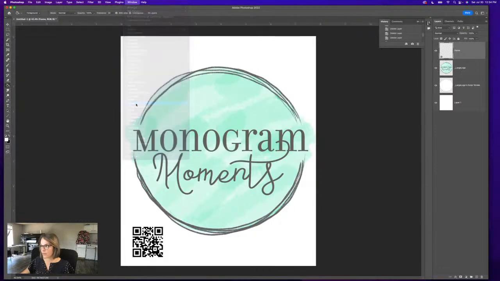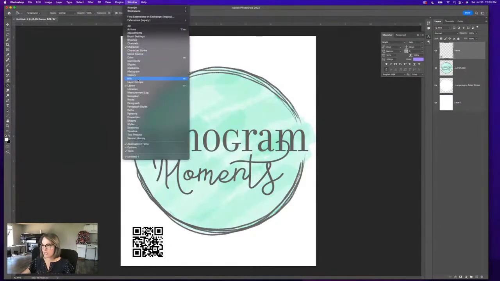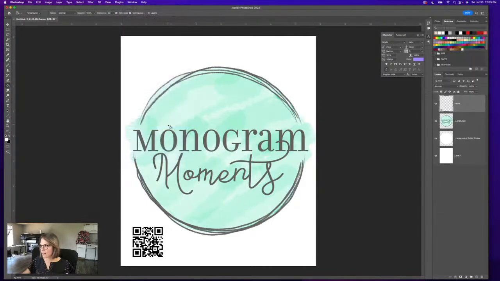I like using paragraph because that's all of our texting and alignment and our character, like changing the text and the size. And sometimes I'll use swatches, which is just like your color picker if you want to use just a certain color swatch or palette.